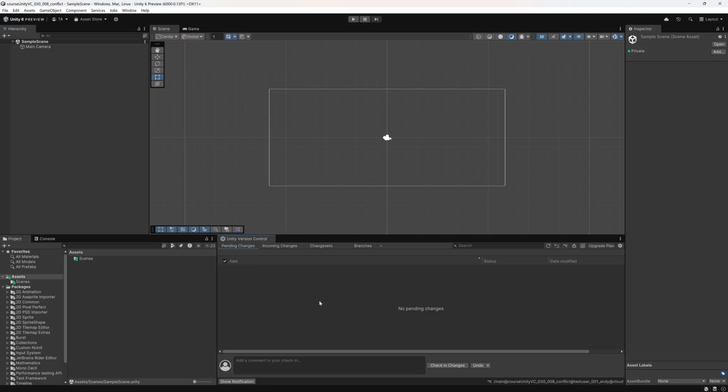My first important recommendation when you want to work on scenes on different branches is that you immediately check in the default scene before you start creating branches. If you don't, Plastic will treat the default scene on the different branches as totally different scenes, and you will have an even harder time merging them.